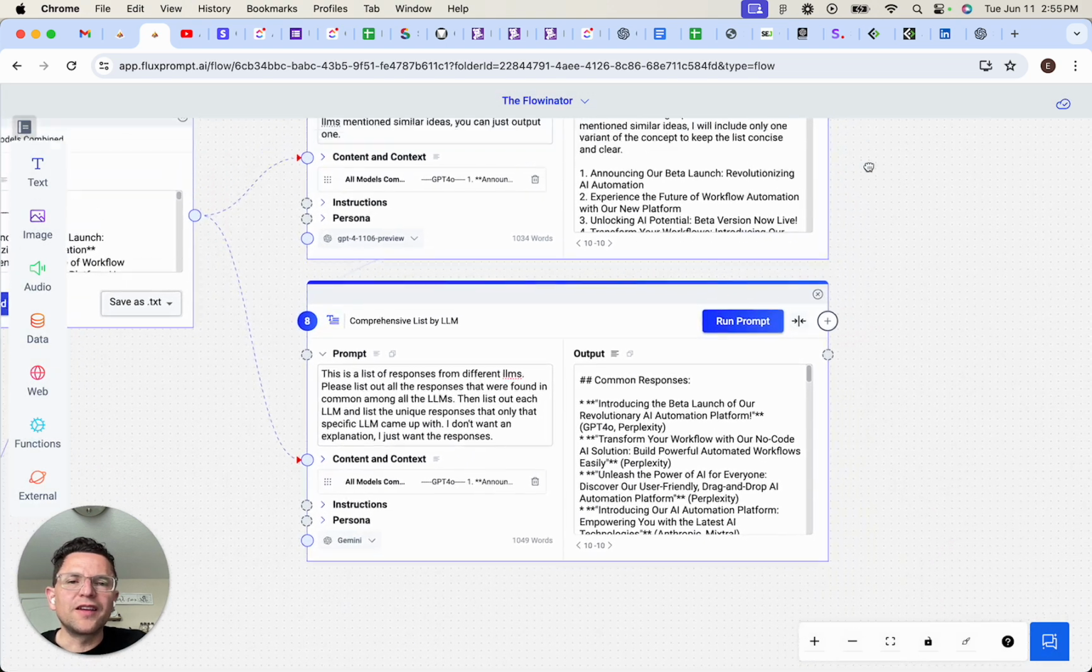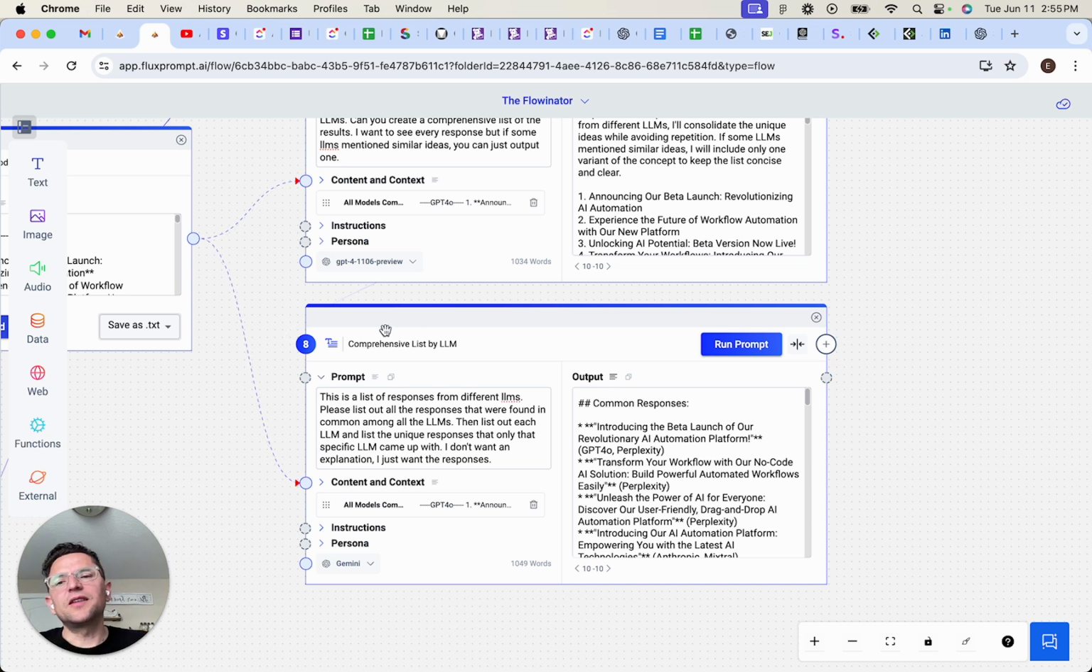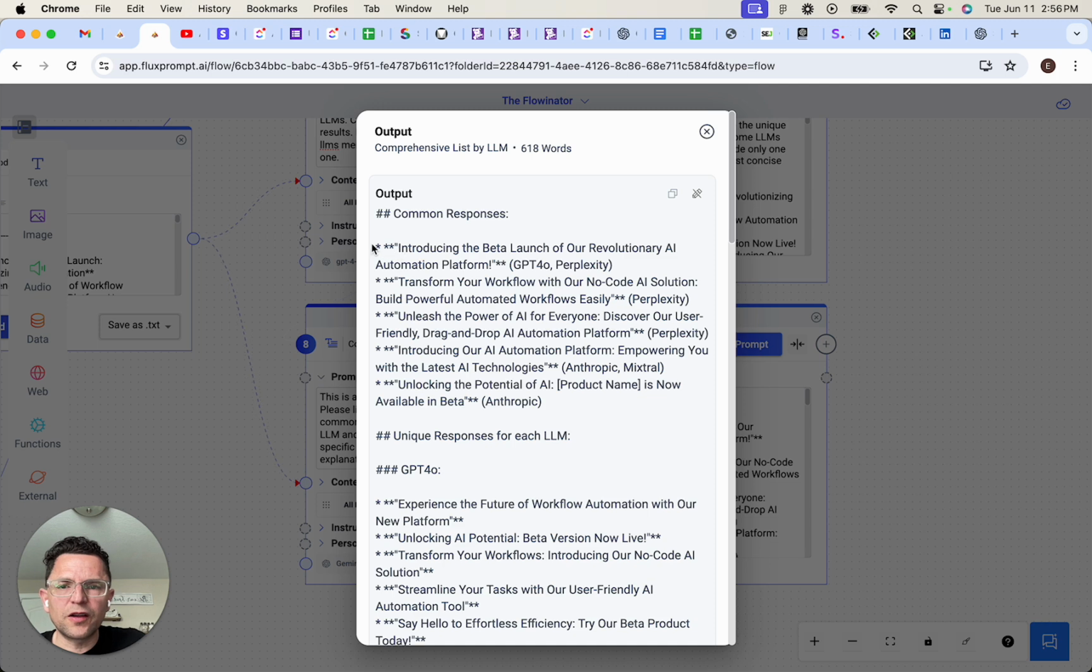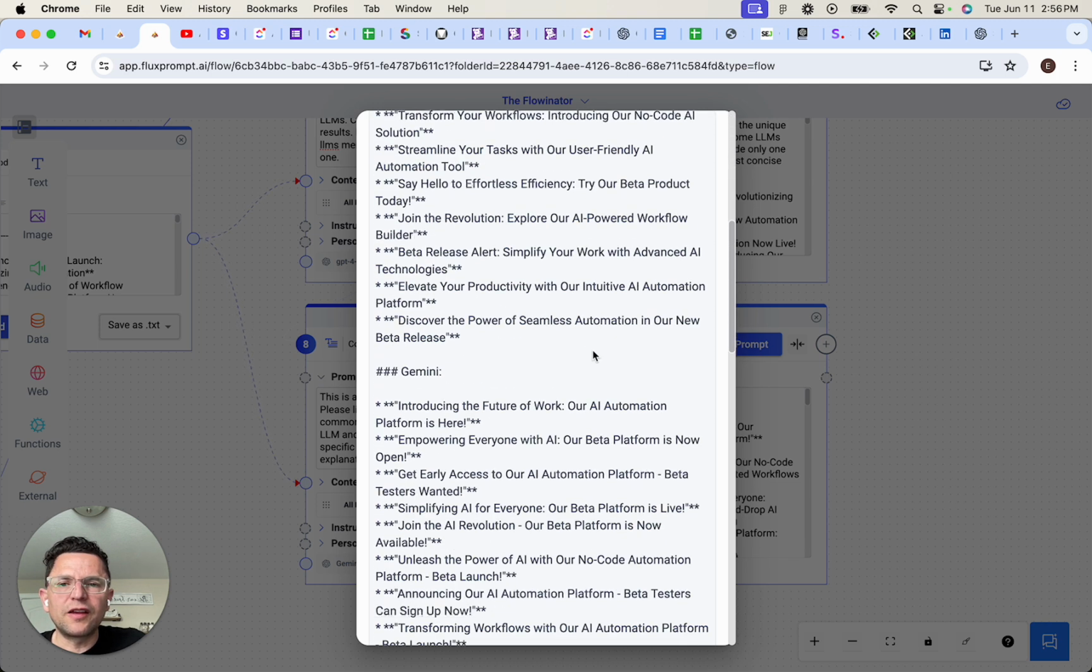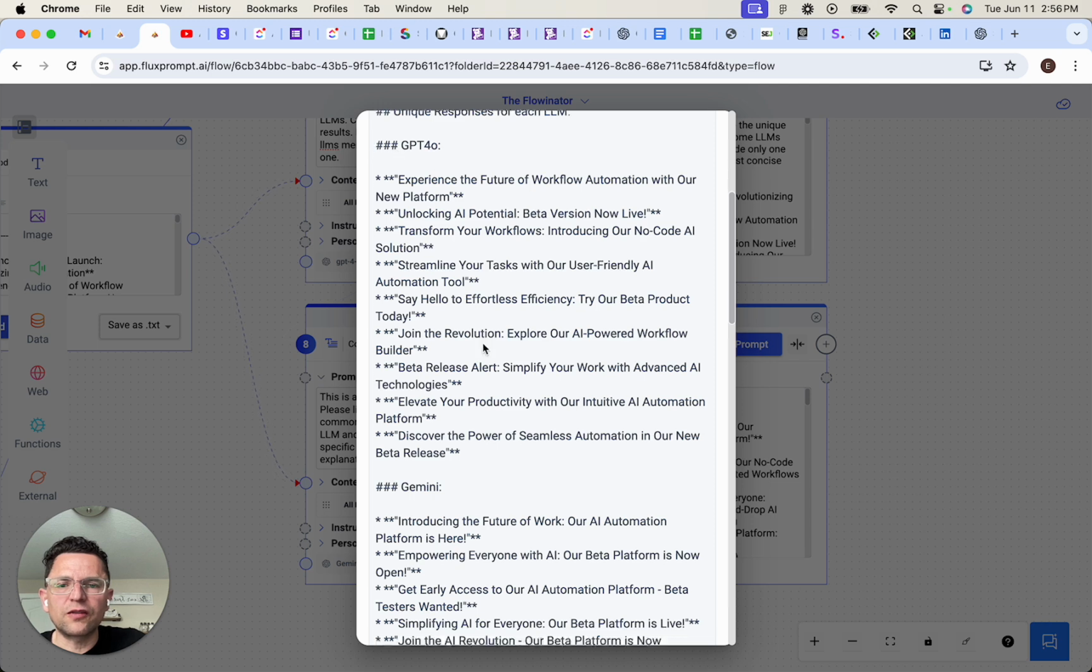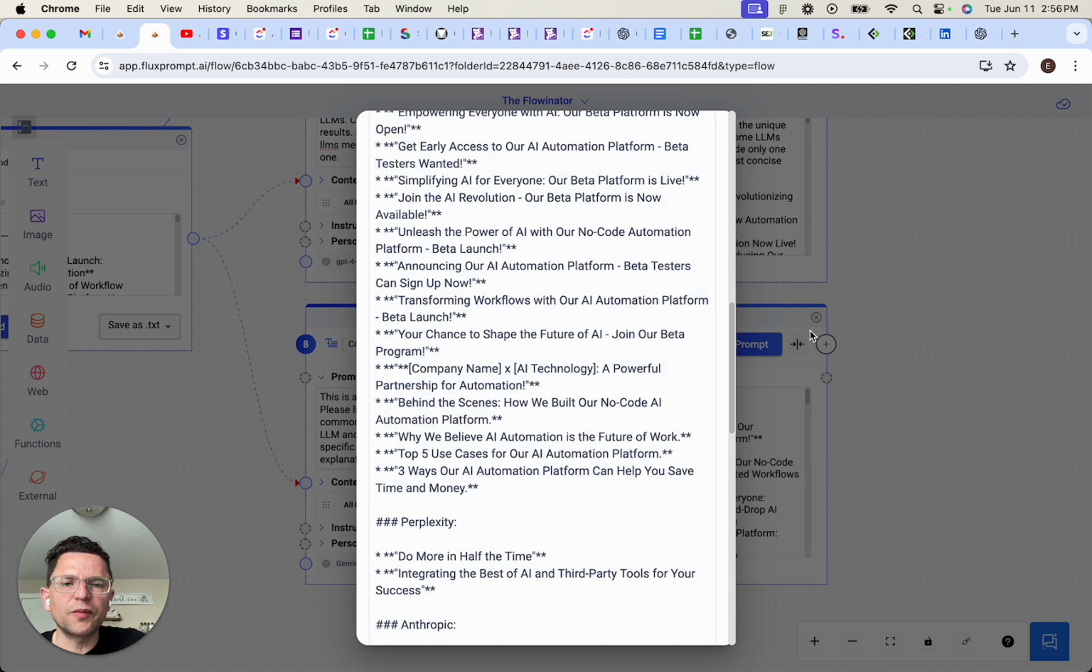All right, the last step, I added this recently. One of the last times that I ran this, I think it was last week, one of the questions that I had was, I was curious to see which responses were common among all of the LLMs, and then which ones were unique. So I created this next step here. And as you can see, it says, okay, here are the common responses, and then here are some of the unique ones that you get from each one of these different LLMs.